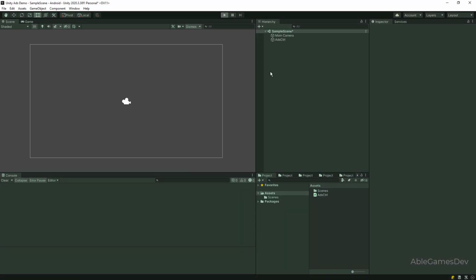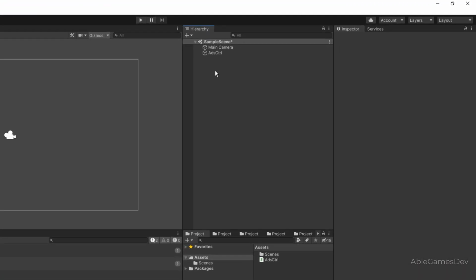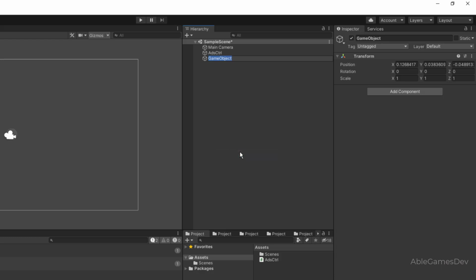Now if you go to play mode, notice no more errors and your ads initialization has been completed. Now we can show the banner ads. To show banner ads, we're going to create another empty game object. Let's call it BannerCtrl, and then add a script called BannerCtrl like that.